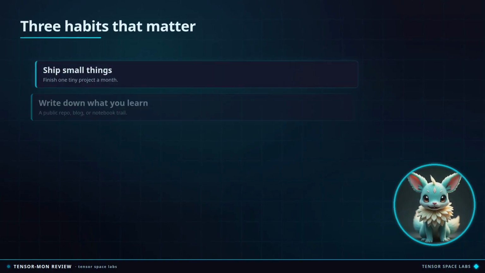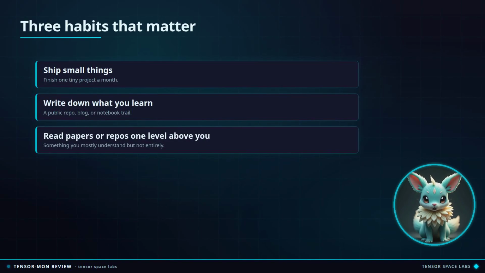3 habits for anyone aiming at any AI role. Ship small things, even if they are embarrassing. Write down what you learn in public, so future employers and collaborators can find you. And read work that is 1 level above where you are now, not 10 levels.